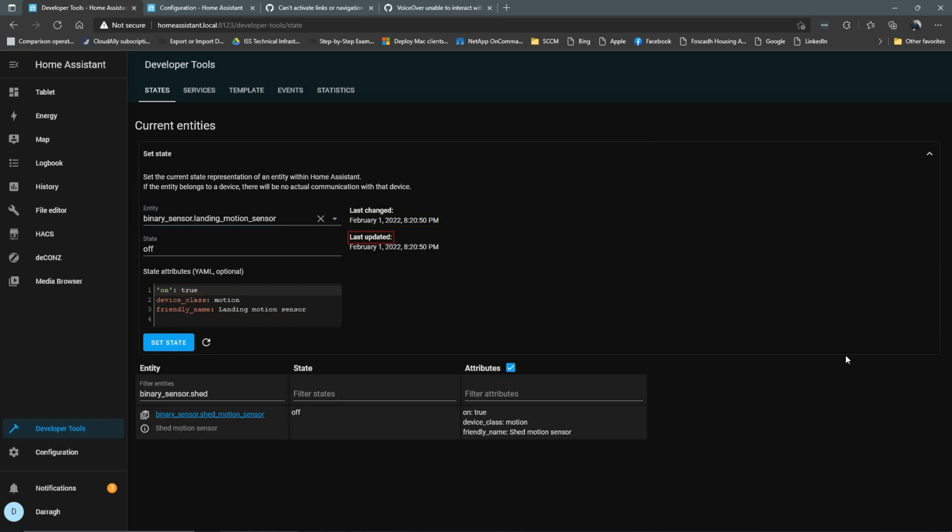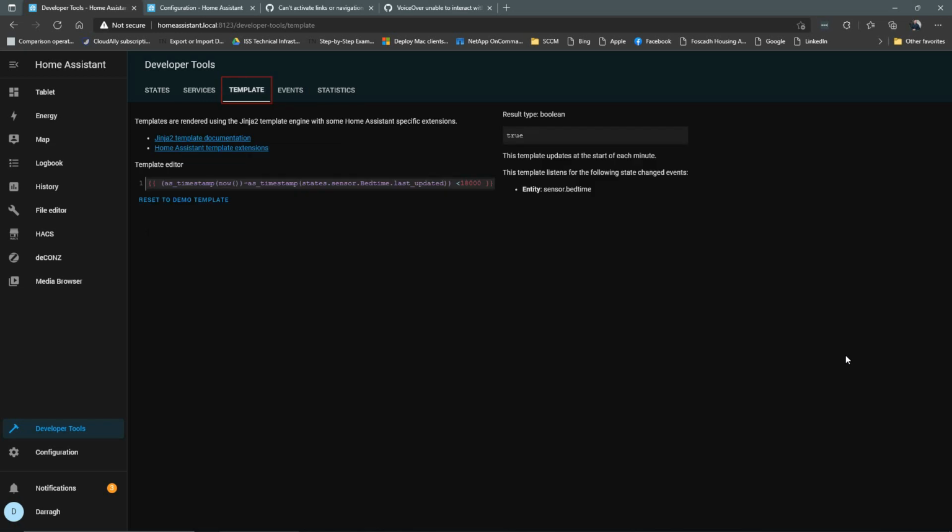So I can see it was last changed at 8:20 p.m. And yeah, that's all good. So you can see I can navigate around that very easily. I can also go here and start using templates.